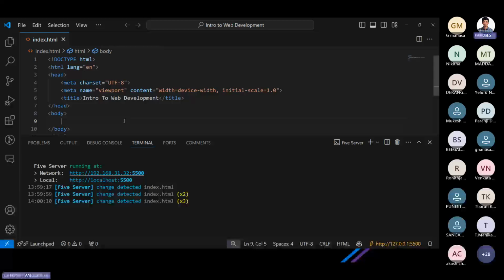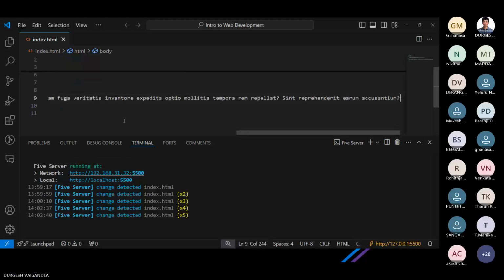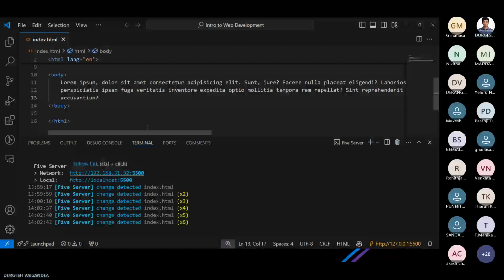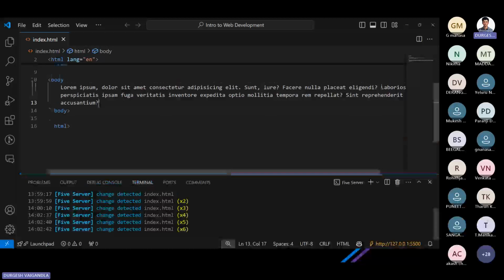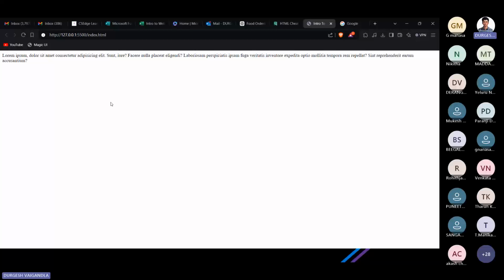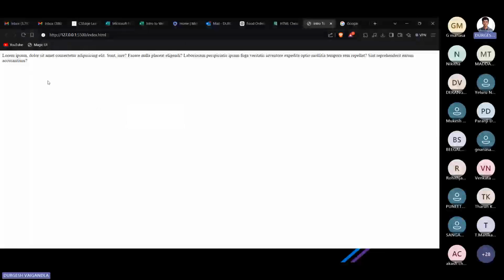Basically, if we type hi and all, whatever, I'll use the lorem. Just a sec. I typed all this unnecessary text now. So how do we make them invisible? There are a lot of ways to make that invisible. We can see over here the text which I typed now, and it is displaying over here.